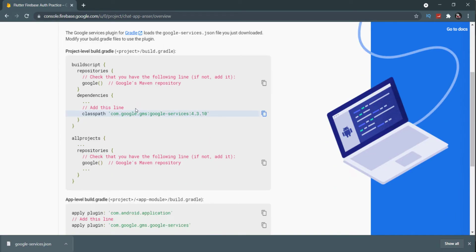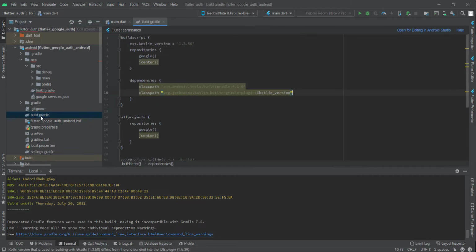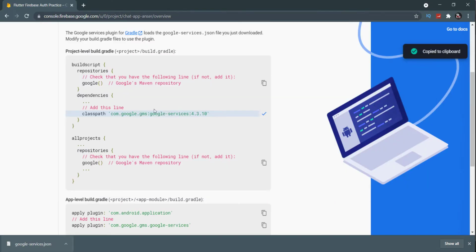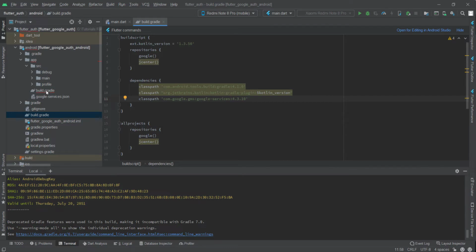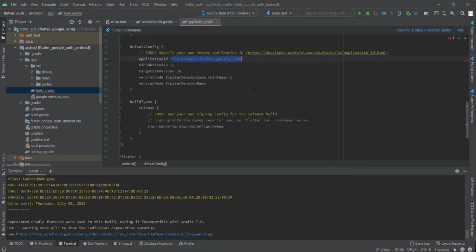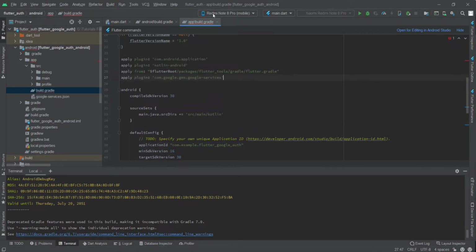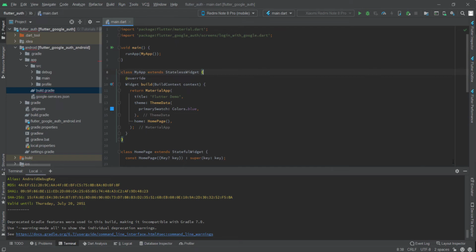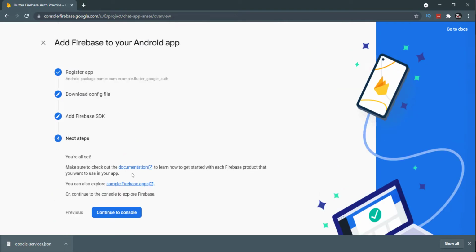You need to copy this line and paste it in the project level build.gradle, right below this Kotlin version line. After that you need to copy this line and open the build.gradle file which is in the app folder, and paste this line here. And I hope that our Firebase is connected successfully. Just click next and continue to console.